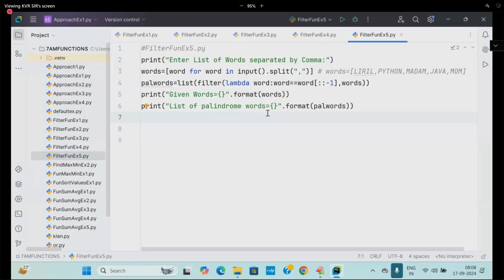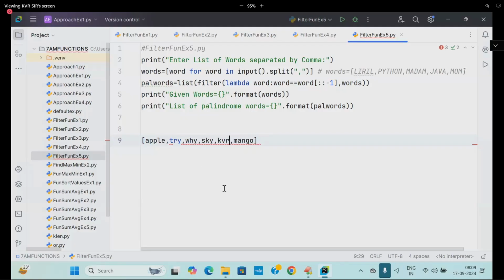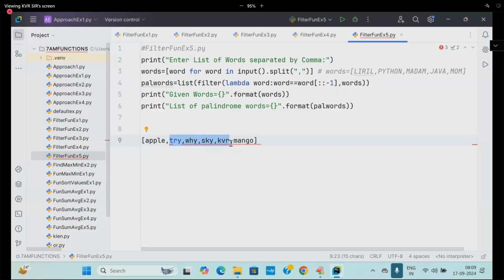Fine. Like this: apple. Next is try, next is why, or next is sky, next is mango. These are the words that are there. Try, why, sky, caviar, are going to contain what? Not vowel words. I want the other vowel words. How to filter it? Are you understanding, I think so. Are you able to get it? So did you understand the filter function now? One more, you write it.